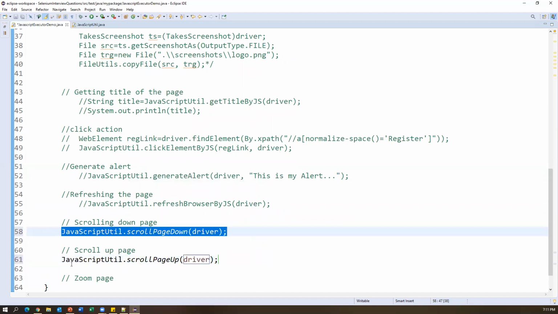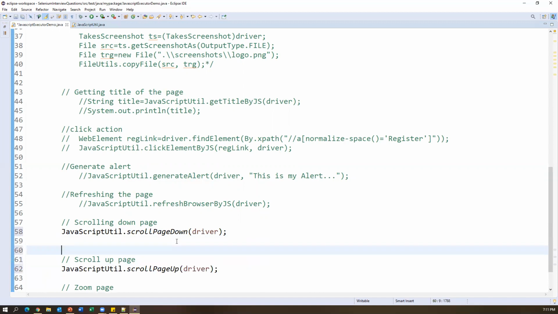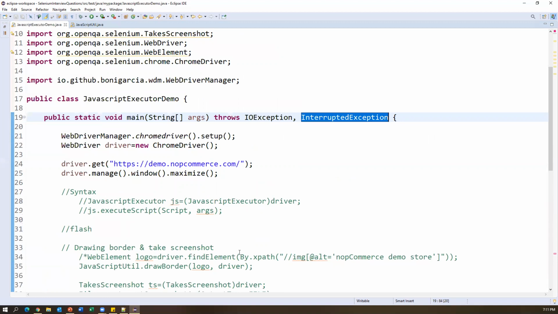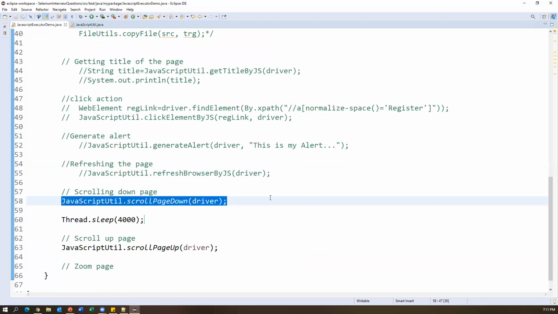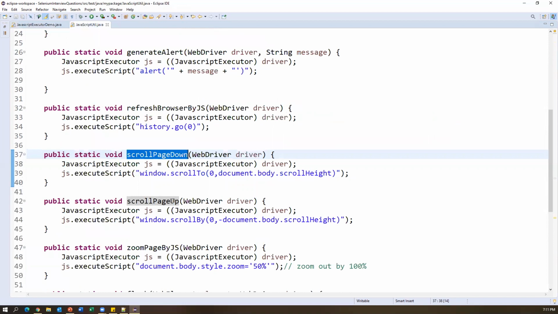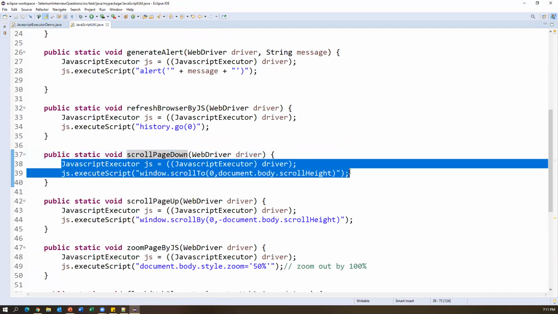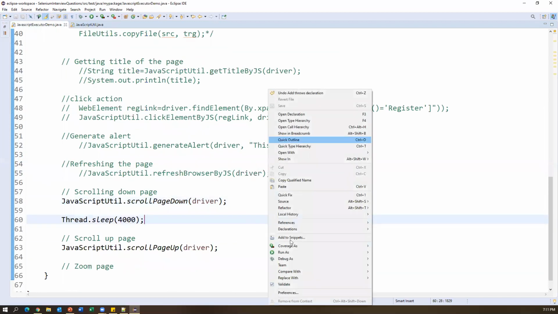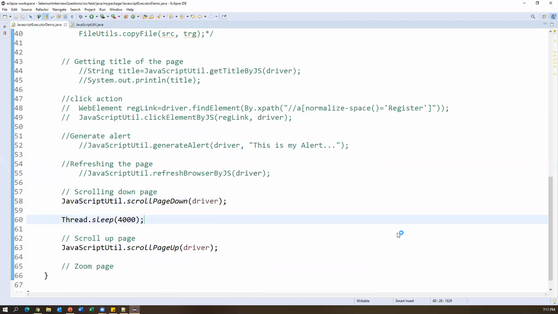Once the page is scrolled down, immediately it will go up. So between these two, I'll wait some time because it will go very fast, we cannot see that. So I'll put some wait time called thread.sleep. Let's wait for 4 milliseconds and throw this exception. So first, this statement calls the scroll down method from the util file, which will scroll down till the end of the page. Now it will wait for some time here and then it will scroll up. Let us execute this code once again, run as Java application.